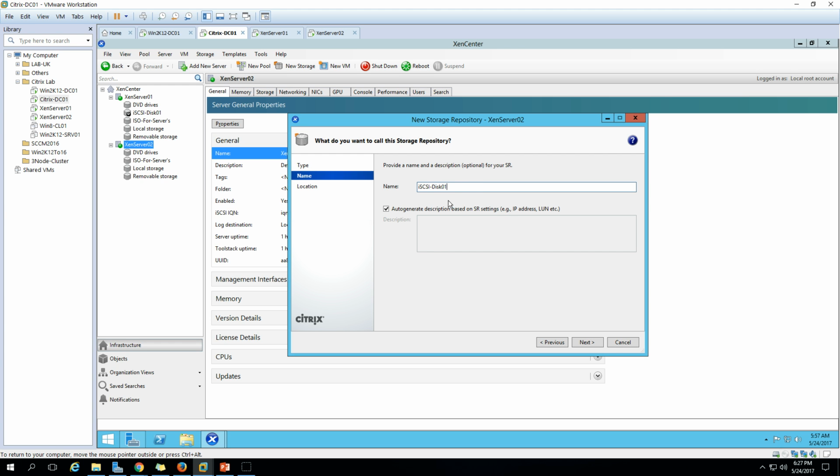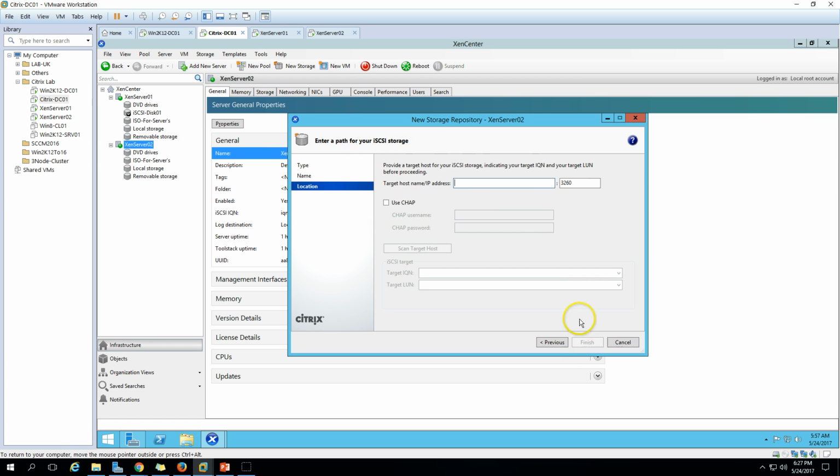The disk is identical on both the XenServers. So I'm going to call it iSCSI disk 01 also, with target IP address 100, and scan for host. Now it's scanning for the target. We have here LUN 1. Whenever you are adding the target, make sure you are not adding any previous target which is added to any other XenServer or storage pool.